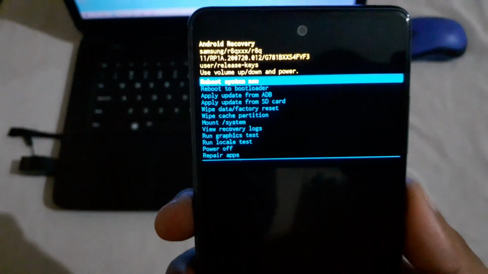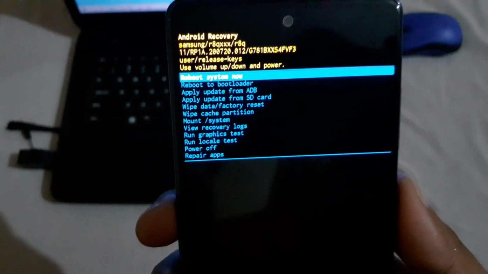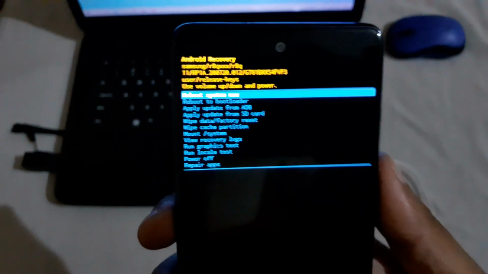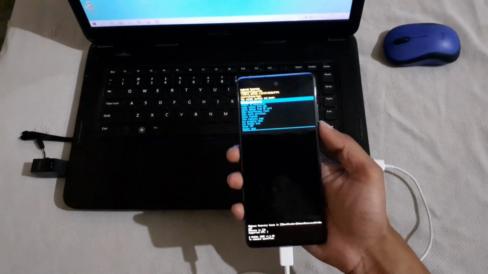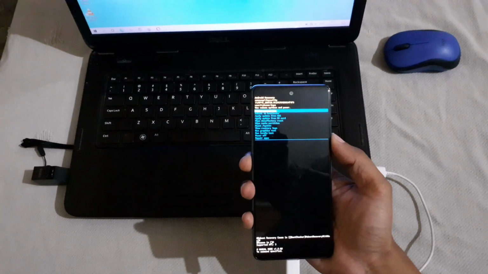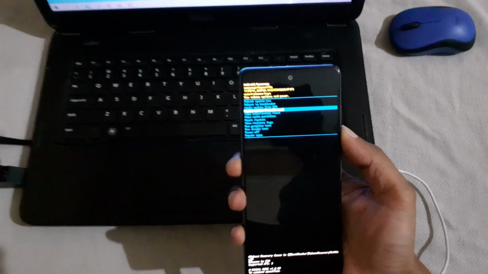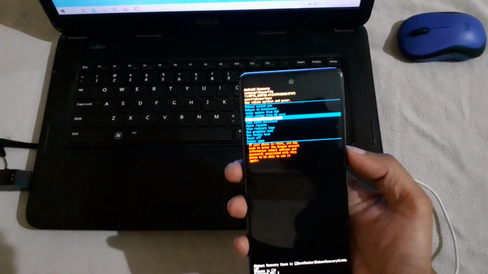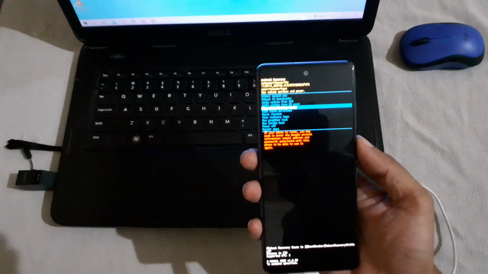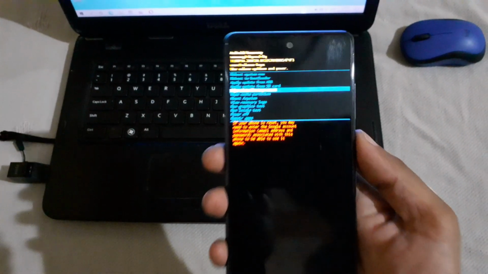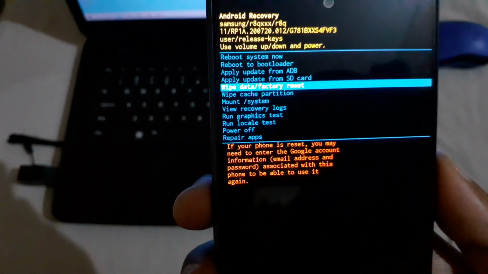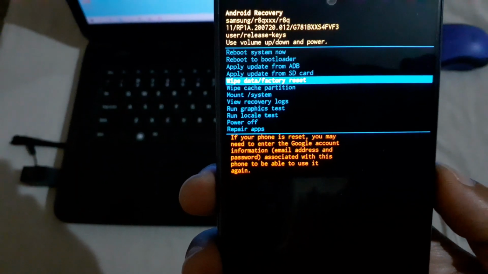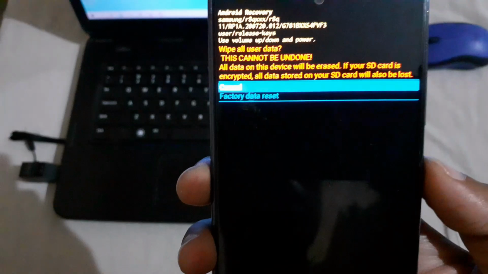Here you can see reboot system now, reboot to bootloader. Now use the volume keys to move up and down and the power button to confirm. Here go to wipe data, factory reset and confirm.